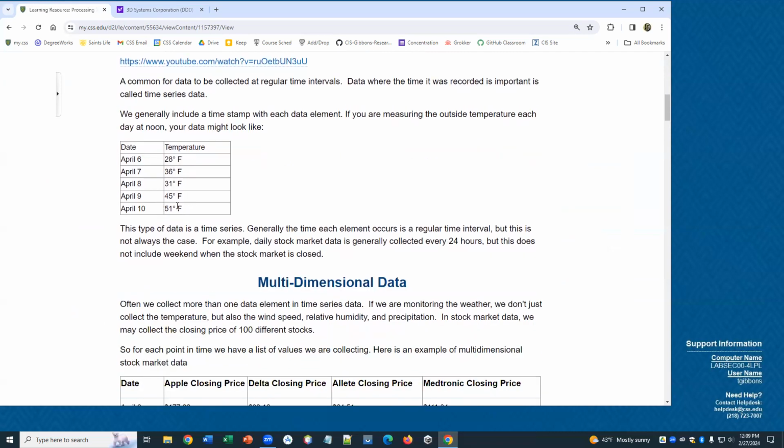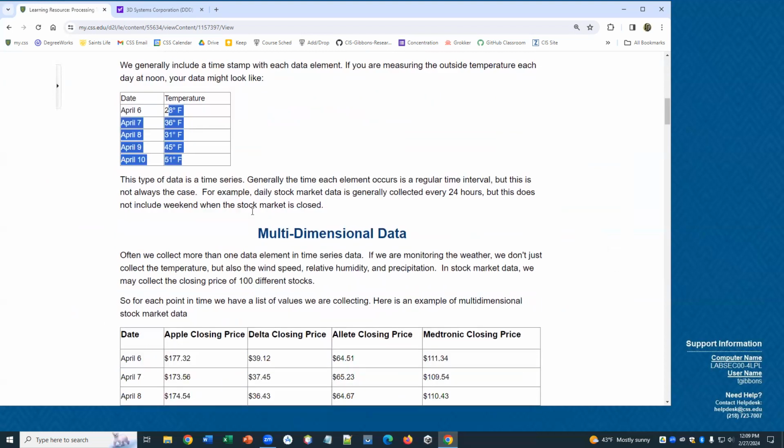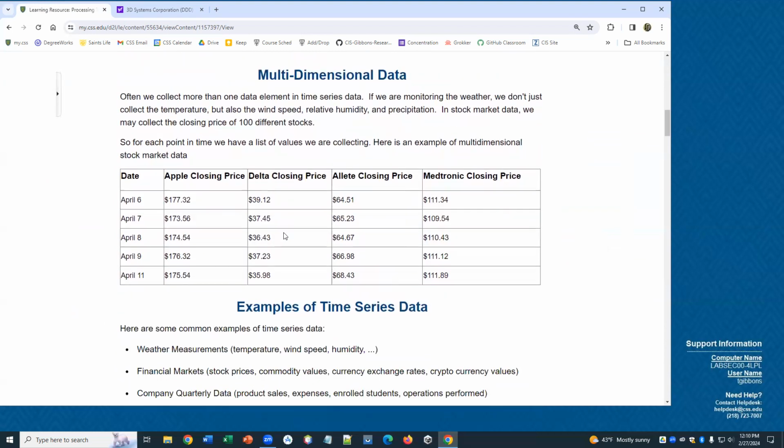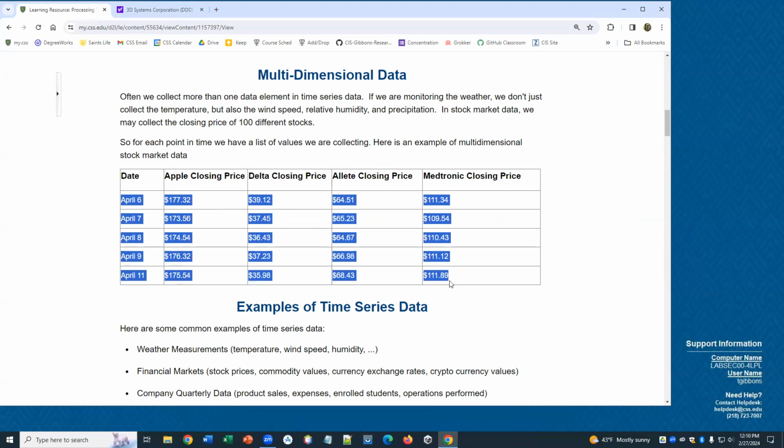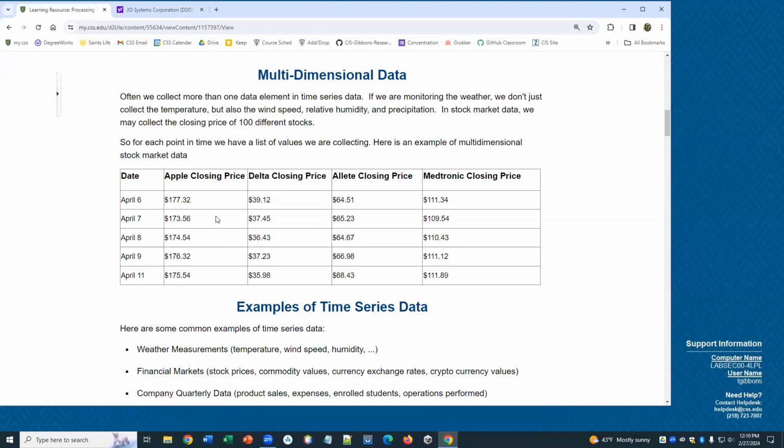We often start with just a single dimension like the temperature, but we quickly move to higher dimensional data. So again, here could be stock prices of Apple, Delta, Elite, and Medtronic here, and the prices on these days, it was just a couple years.